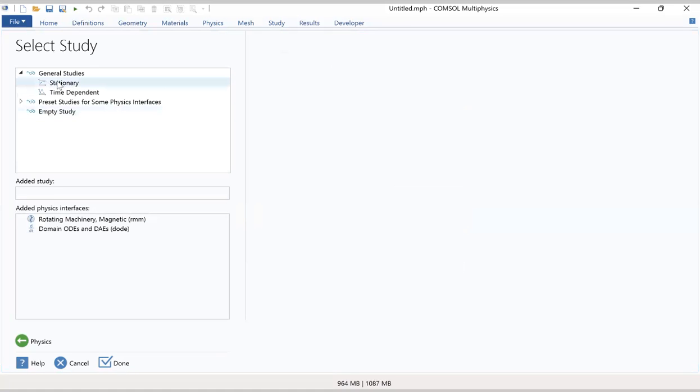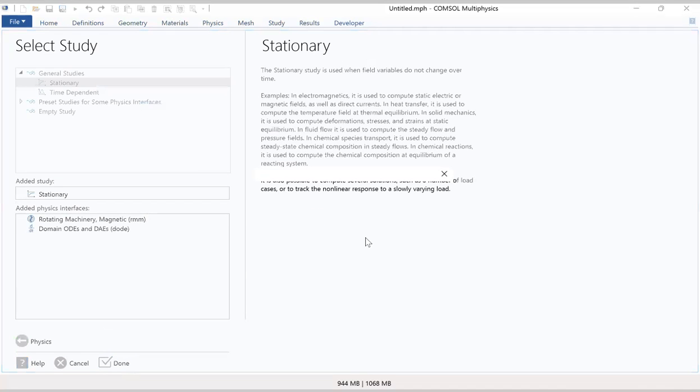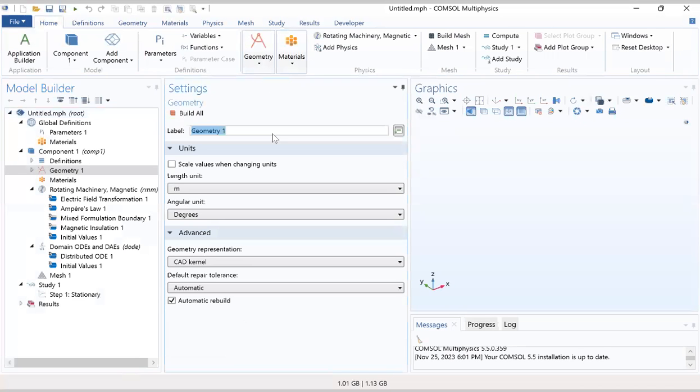Then we move to steady. We'll select a stationary steady. And that takes us to our Comsol interface here.